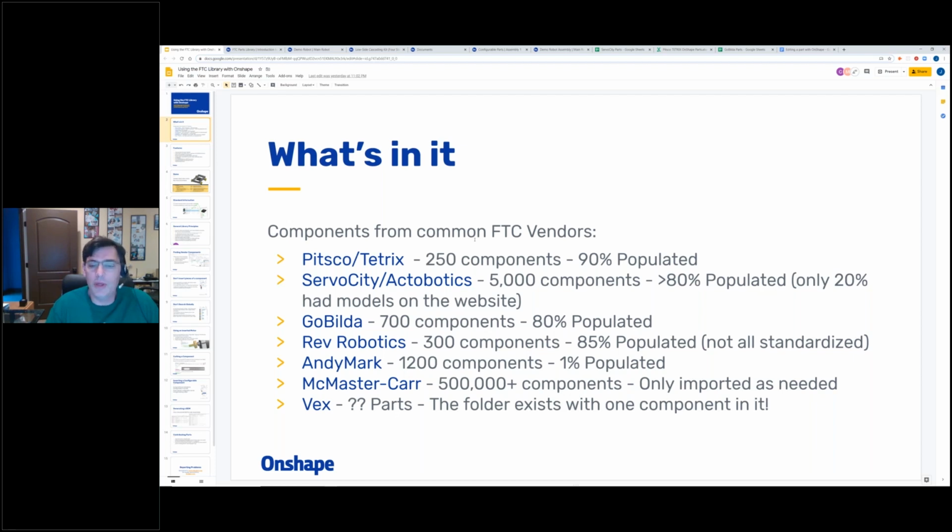ServoCity. Anybody that's been there, they have over 5,000 components on their website. We've populated about 80% of them, and it's probably worth noting that only 20% of the models on the ServoCity website actually had models. So we've created models for many of the parts that they don't have models for on their website. GoBuilder has about 700. About 80% of them are on here. Jeff Reed from one of the local teams was very heavily involved in doing that.